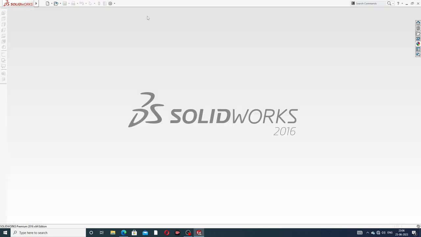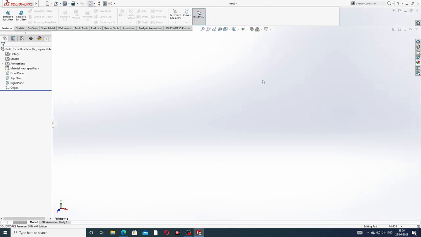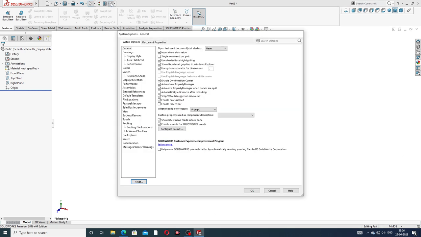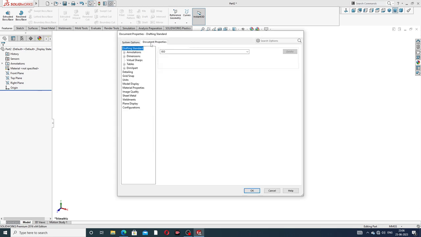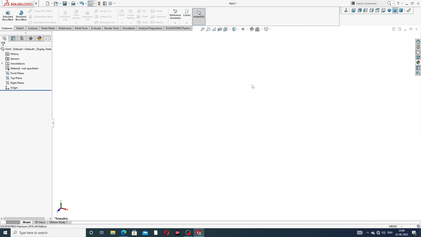At first, some settings are very important. The setting is a plain white background. Go to the options and document properties, and set the image quality to very high because this body should look perfect.